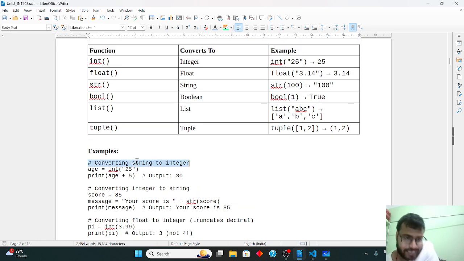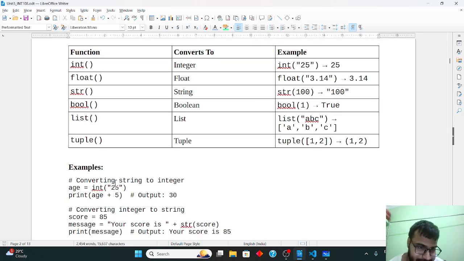What we are doing in this example is converting string to integer. Here we have been given age as 25, and we can see that it is within quotes. So in the beginning the data type of this was string. Then we have written int, so now the data type will change to integer. Then we are writing age plus 5. Basically, inside, age has become 25 in integer format, so 25 plus 5, and the output is 30. Let's check the same in VS Code.